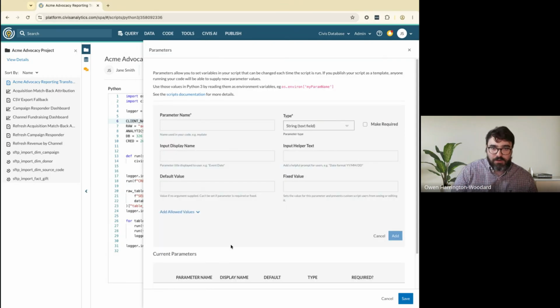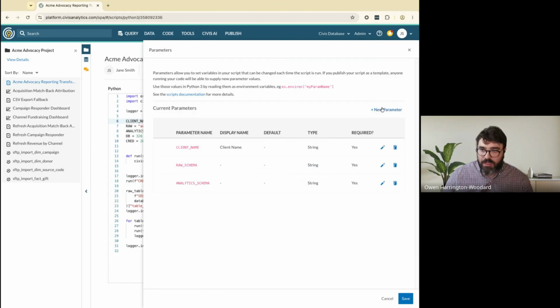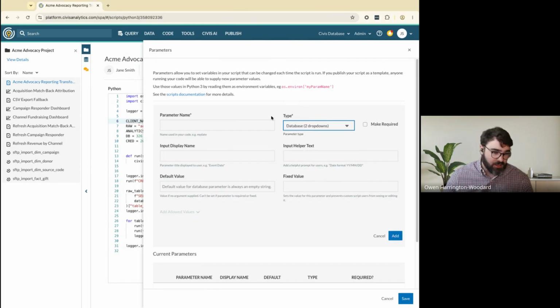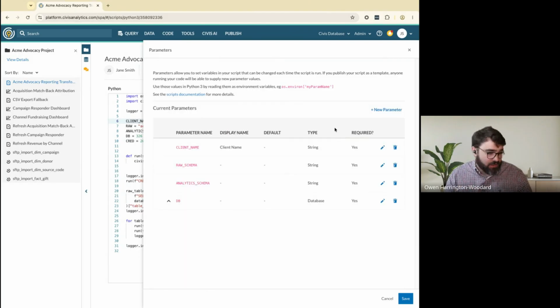I need to know the analytics schema. So this transformation is going to pull data out of the raw schema and deposit it into the analytics schema here. But these are all string types so far. And then the last one that I'm going to add is a database type. So this database 2 dropdowns is going to let me pick a database and then a credential that goes along with it. So make this required as well. So all of these are required in this use case, but they won't always be.